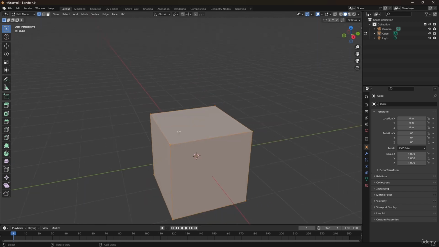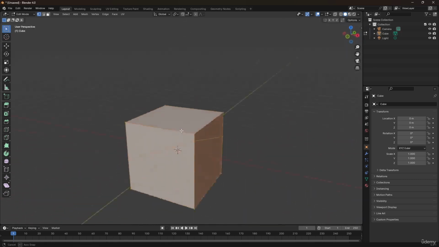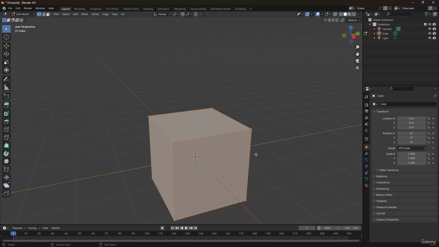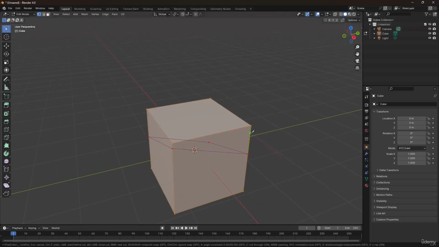Now by default, when you use the Knife tool, so let's press K and add a cut like that and press Enter, you can see that it only adds it on the front side and not on the back side. So if you want to cut through your entire object, then with Knife tool activated, you can press the C key to toggle the cut through. And then when you add the cut, it's going to add it on both sides like that. Then we can press Enter to confirm, but I'm going to press Escape to cancel out of it.